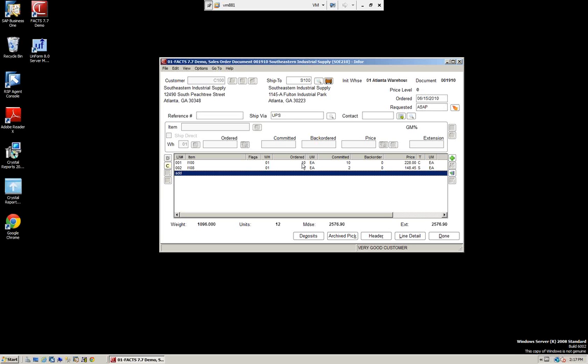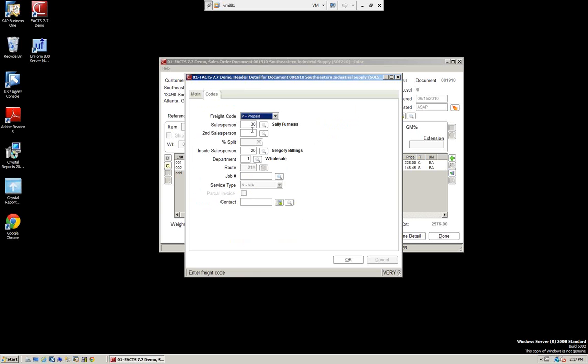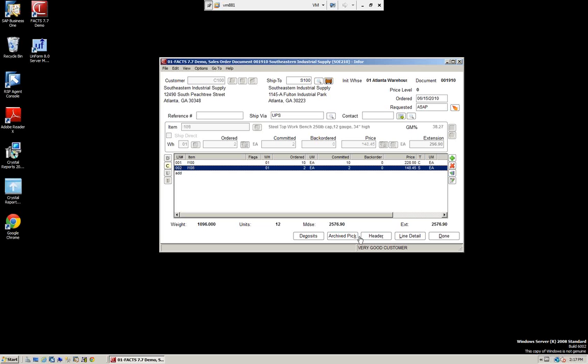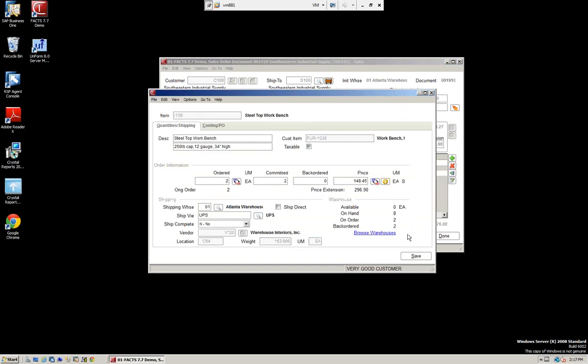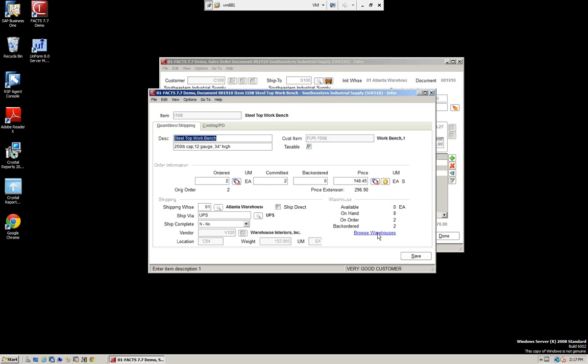Now we're back to edit. Again, we have the same information you saw. We have our header information. So if we need to look at detail information from the header, you have it here. Again, more information. You can see the codes, and so on. We have our line detail. If we select item I-108, and we look at our line detail, again, we have detail information. Look at costing in here. We can browse warehouses. Maybe we don't have it in this warehouse. We want to go to another warehouse, and so on.